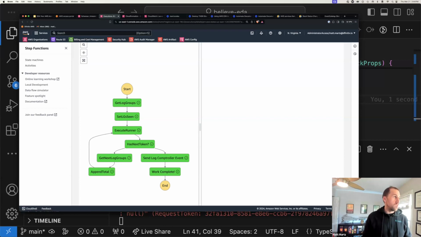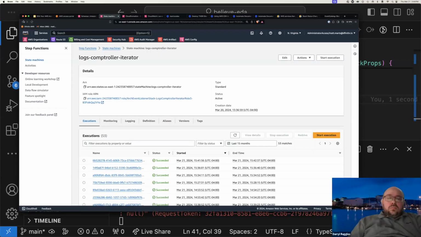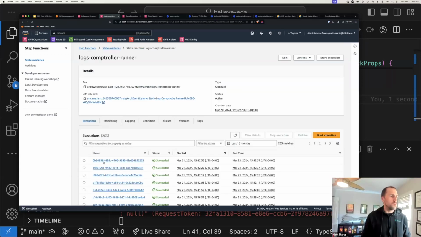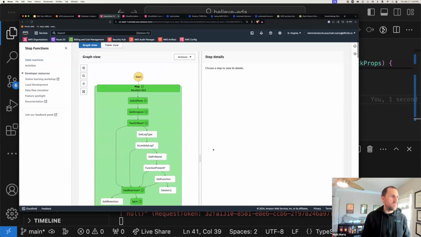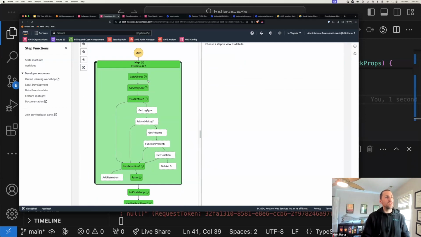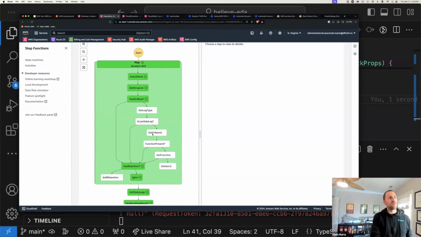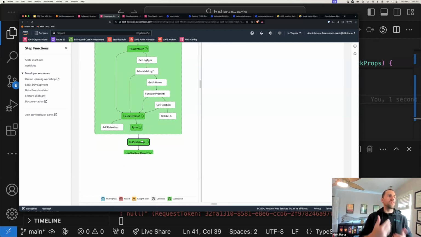The other step function, the runner, will go through and basically determine, it'll split up the log group name and then figure out if it's a Lambda based log group. And if it is a Lambda based log group, it will infer the function name from what was in the log group name path. And if it is a Lambda log and there's no function present, then it knows it can delete the log group. Otherwise, it will check the retention to make sure it's not infinite and override it. And then it summarizes all of these stats too.